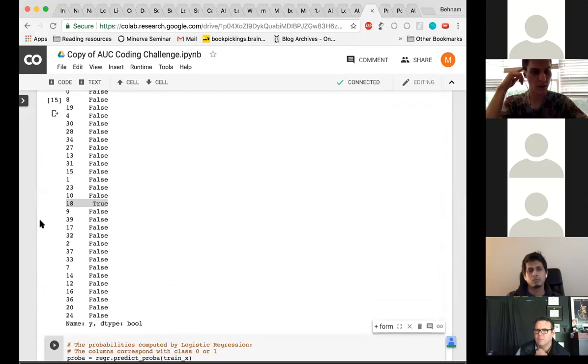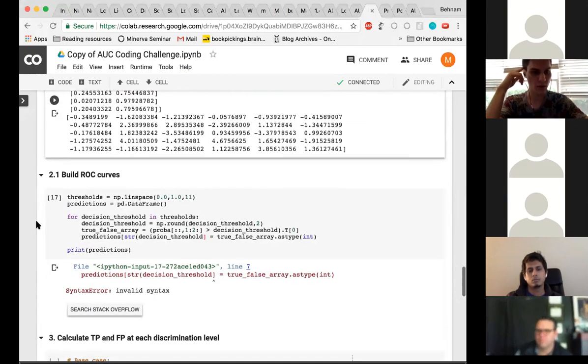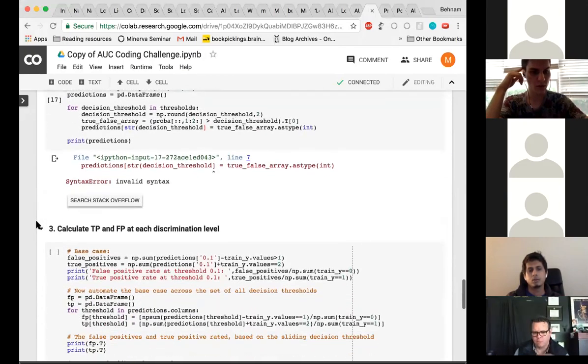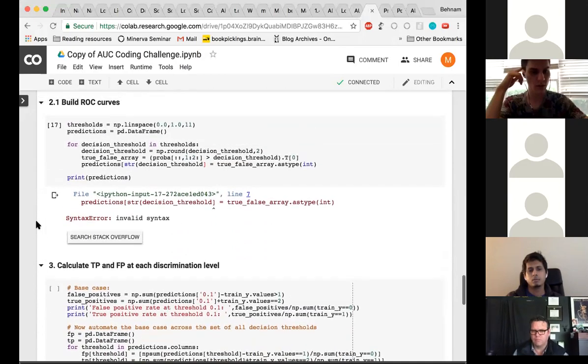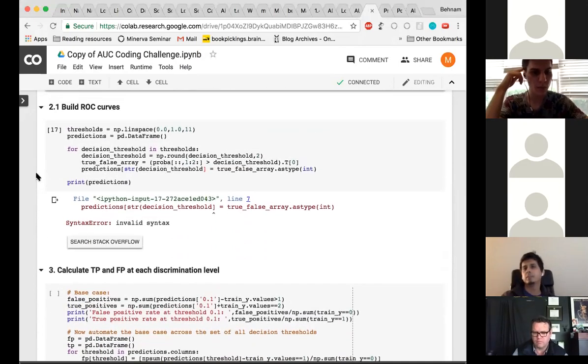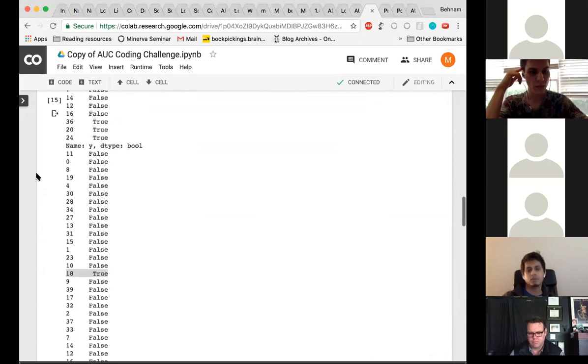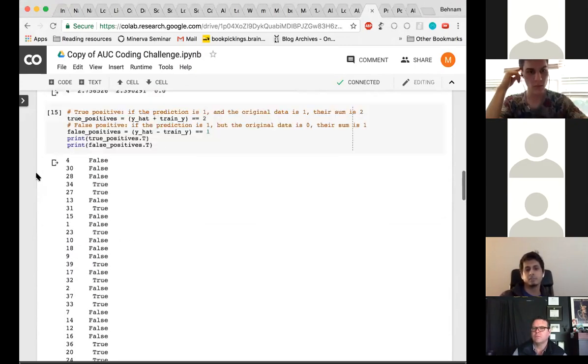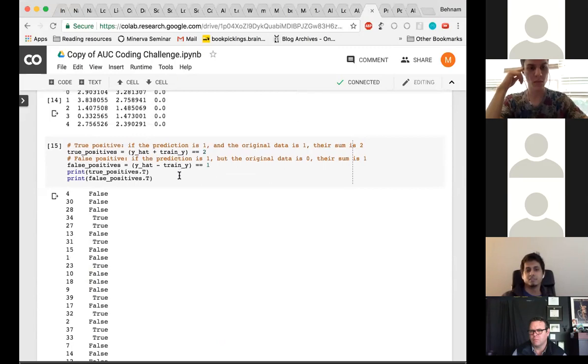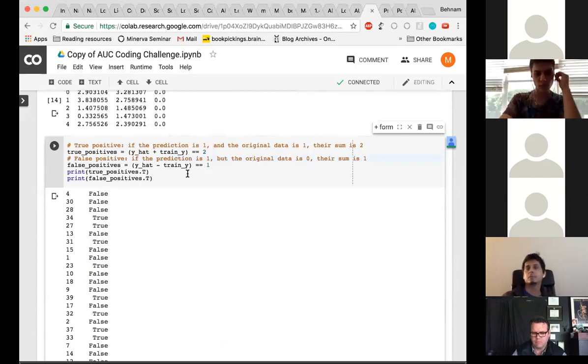Or does that come later in the code? I think it might not be needed in the true positive rate and the false positive rate, because their definitions are just false positives divided by something and true positives divided by something. That's why, maybe.